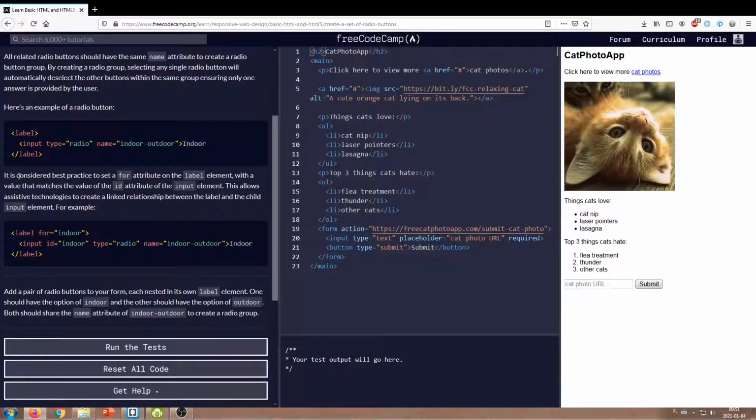It's considered best practice to set a for attribute on the label element with a value that matches the value of the ID attribute of the input element. This allows assistive technologies to create a linked relationship between the label and the child input element. For example, here we have a label for this type of input. So if we have ID indoor, we make a label for this indoor. So when we use JavaScript, for example, we will have these associated with each other.